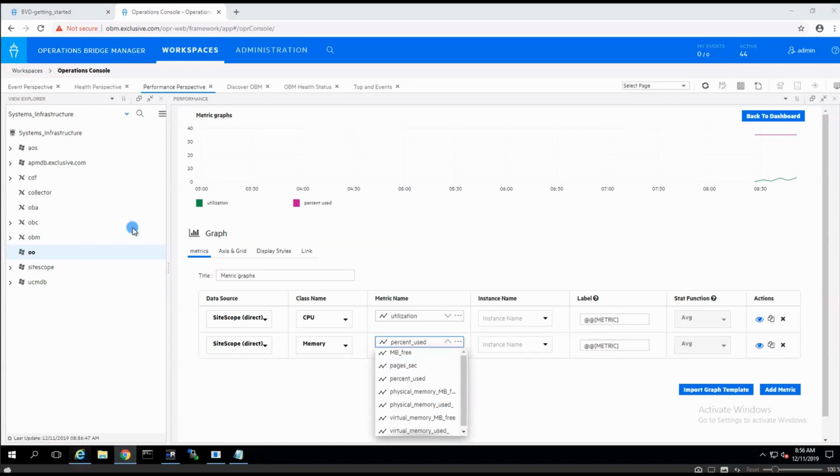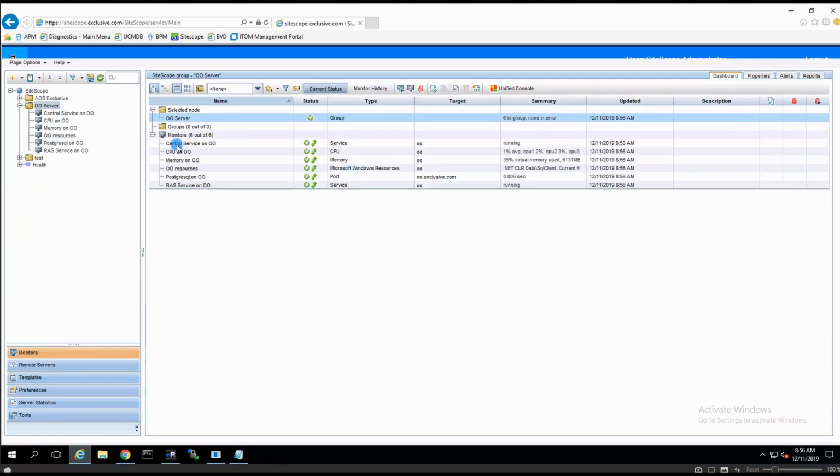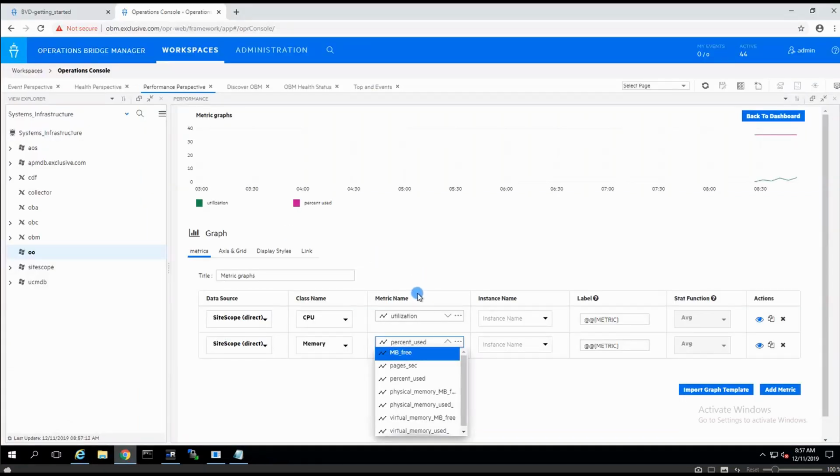Let's see in SiteScope. That's the easiest way to figure it out. So we'll go to memory and let's see. So 35% use, megabyte free, virtual memory free, virtual memory used. Okay, so we're gonna say megabyte, yeah, percent used is going to be good enough. So it's going to be percent used, and that's a pink line. It's going to change later. Okay, fantastic.